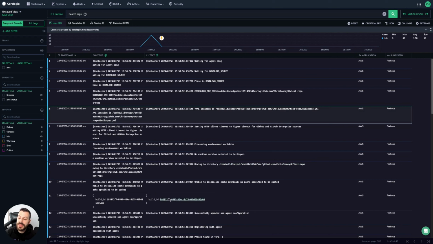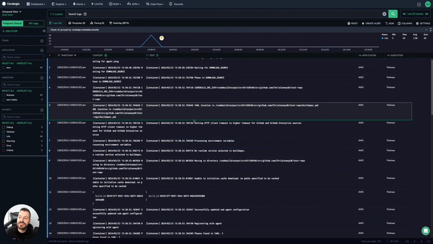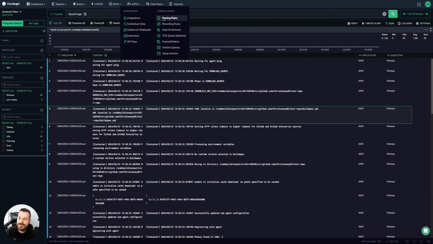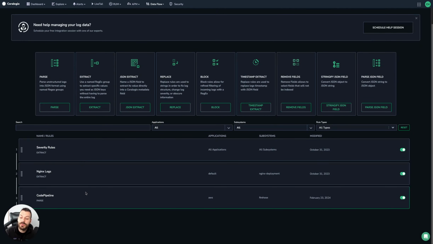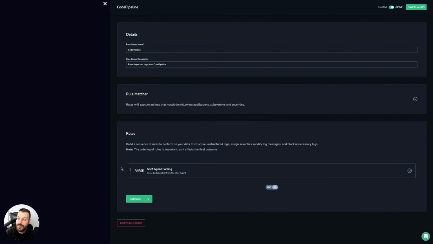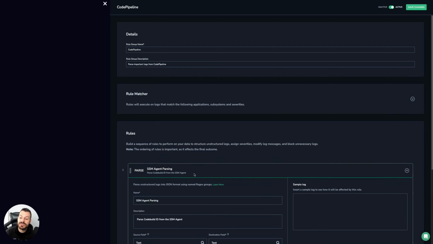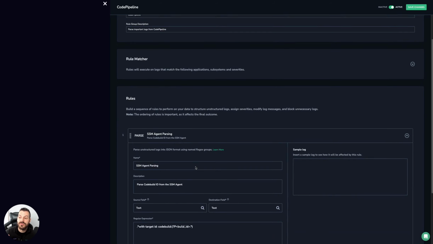So I'm going to cover a few things that I've done to process this data and make it ready for a custom action. The first thing I've done is I've created a parsing rule. Let's quickly explore that parsing rule just so we understand exactly what we're getting. Now I have a CodePipeline instance, and I've taken the logs from my CodePipeline and pushed them into Firehose, and they've arrived at Coralogix.